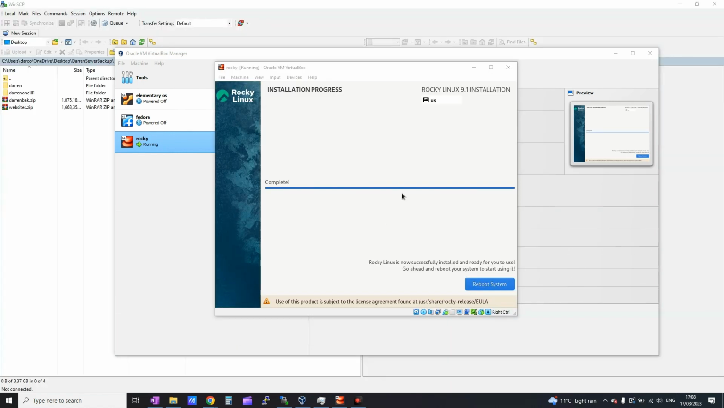Okay, so things are looking good. I can see now installation is complete. I'm being asked to reboot my system. So what I'm going to do is I want to click reboot here, and then again, I will pause the video while the system is booting back up.